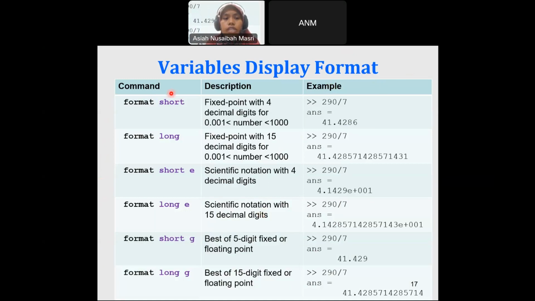Okay, so here we have several commands. The first one is format short. We want the display to be short. So what does it mean by short? Short means you want a fixed point with 4 decimal digits.